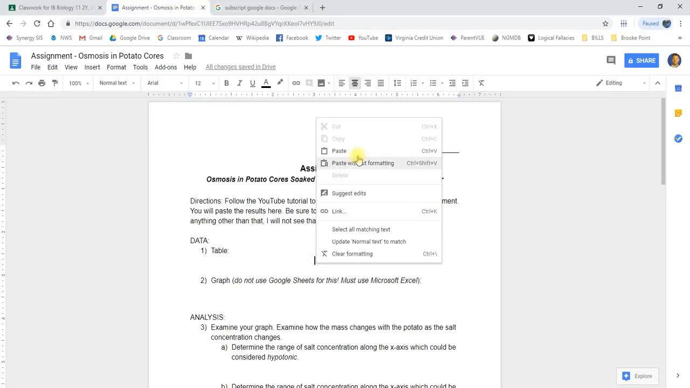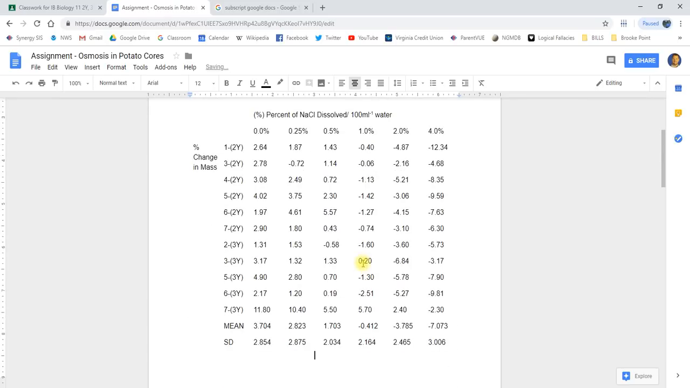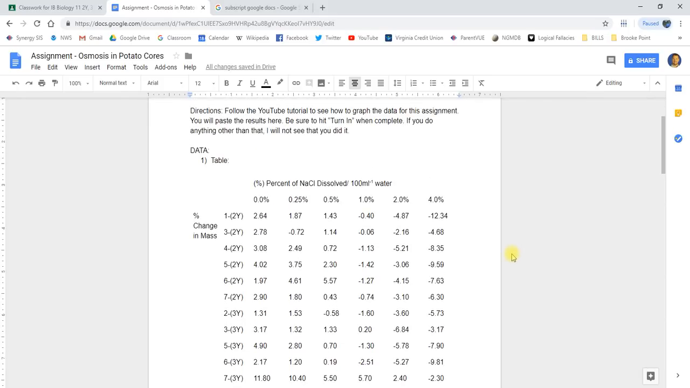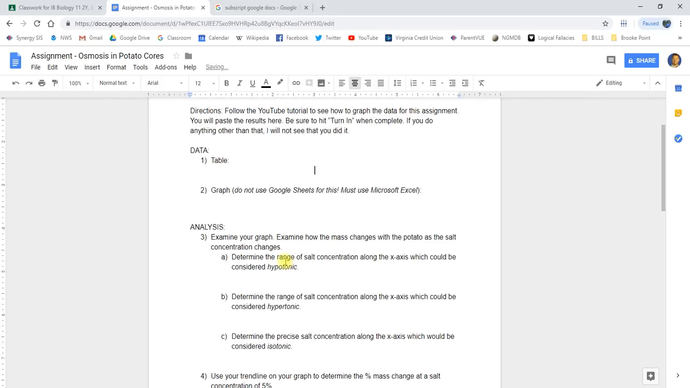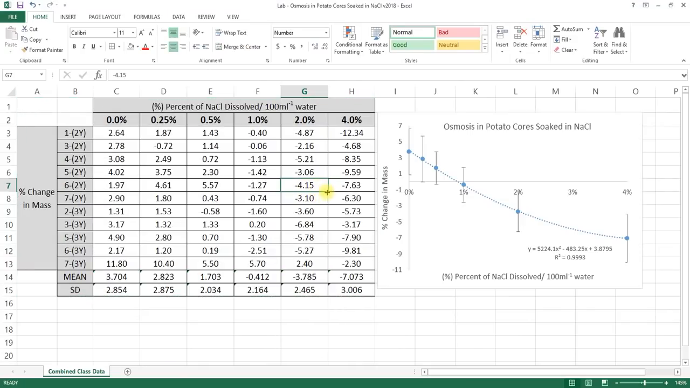You always right-click and try to paste it. And if we try to do that, look what happens. It doesn't paste properly. So this is why you need to do what I'm about to say. If we were using Microsoft Word, this would work. But for this assignment, you're going to have to do something else.